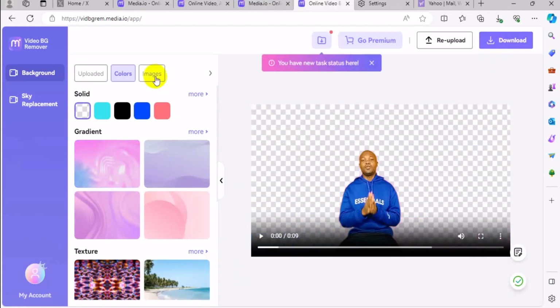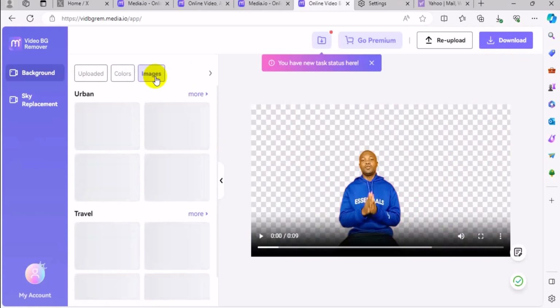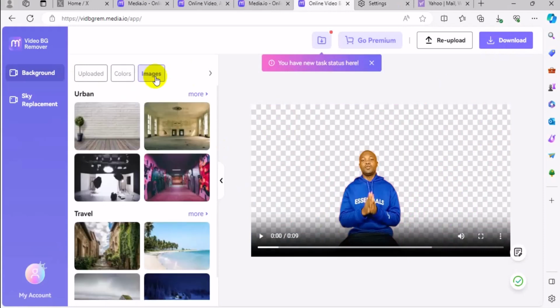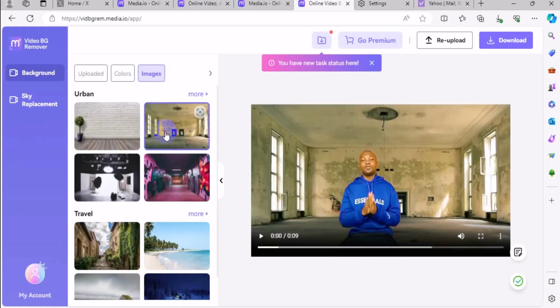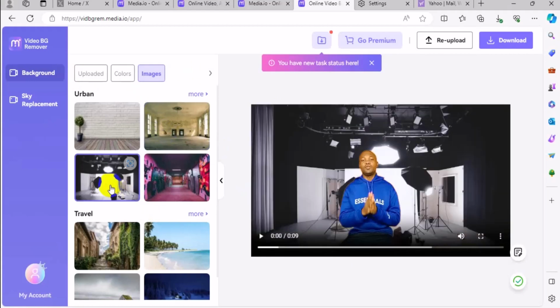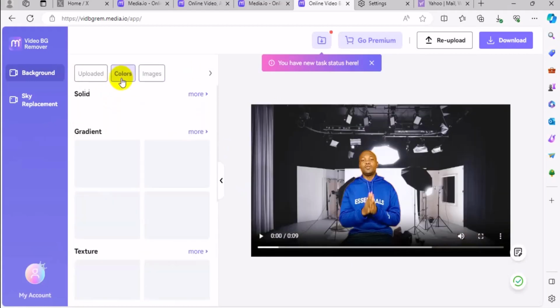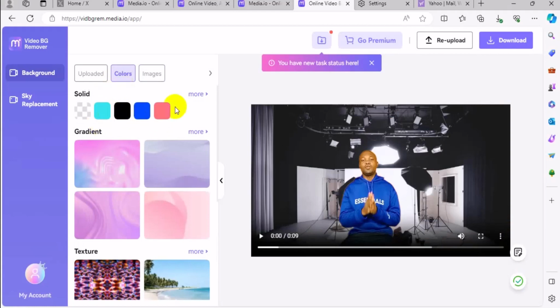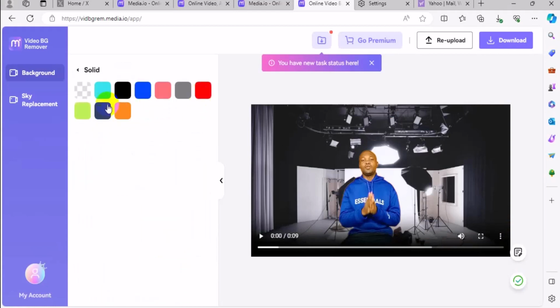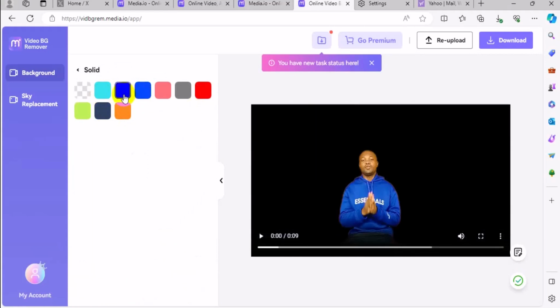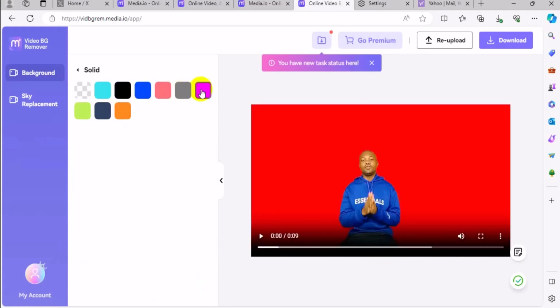Come to the top right and click on images if we would like to apply background images such as something like this, or a studio background like this. Then let's quickly go back to color. I would like to change this color, so I'm going to click on more right here. I'm going to change this color to black like this, or better still, I'm going to change to this color. No, I'm changing to this color.